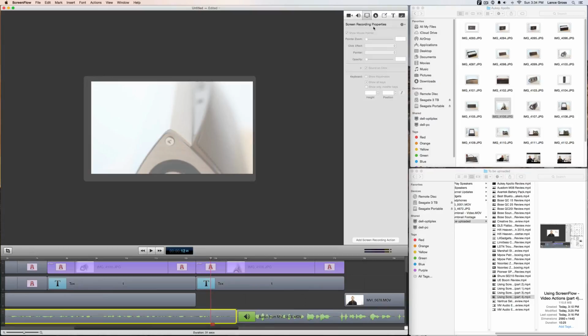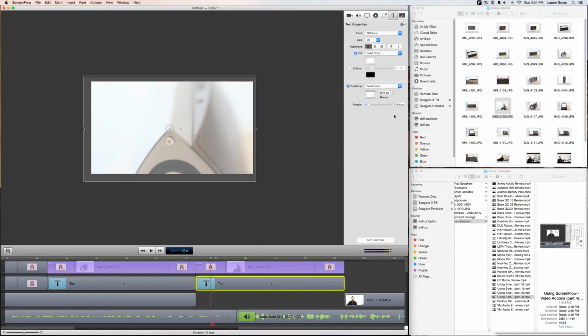So just keep that in mind as you're making any edits there. Screen recording properties, I really don't do anything with this. Same thing with callout properties, I don't do anything there. Annotations, same thing, I don't really use that. Text, yes, use this one quite a bit as I was showing you. Backdrops. The margin, I didn't show you that before.